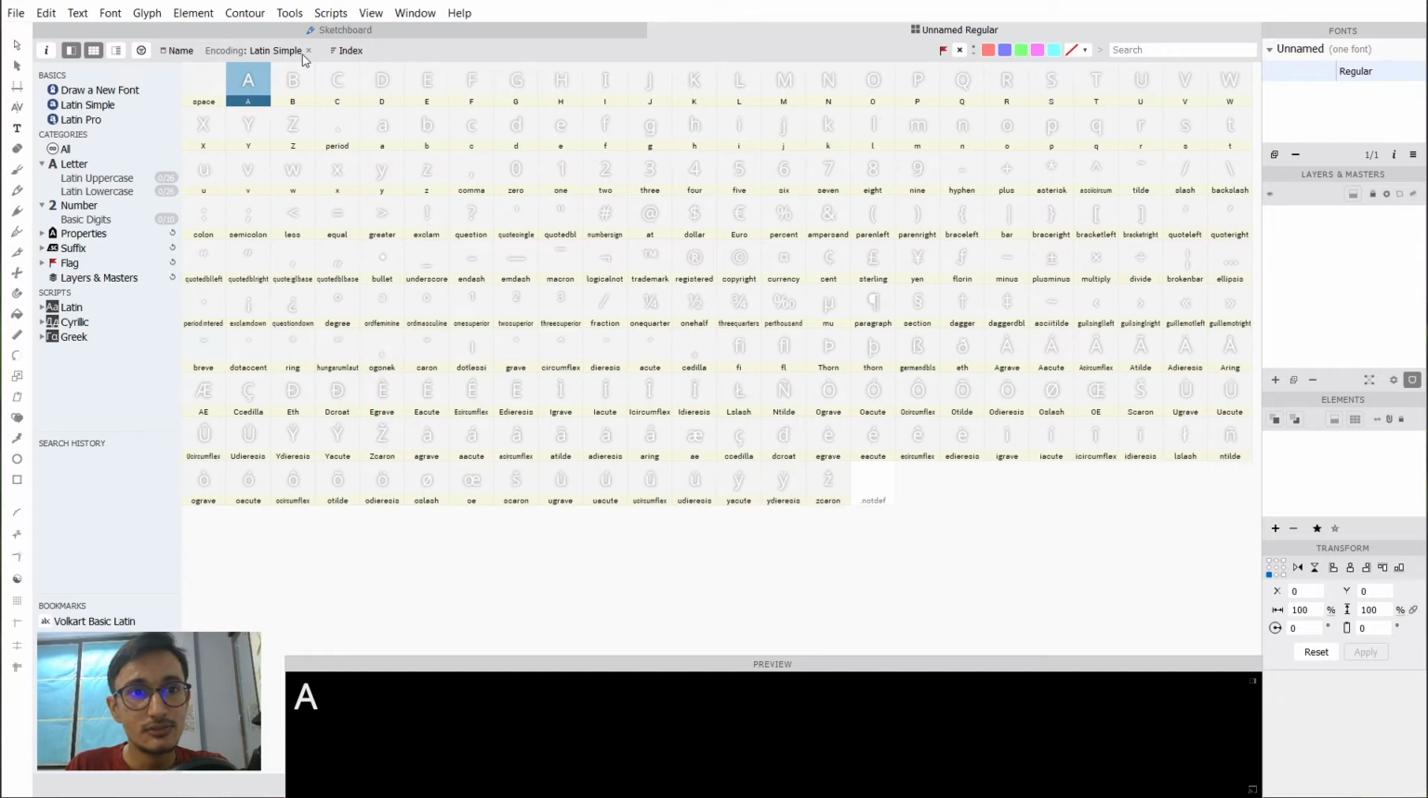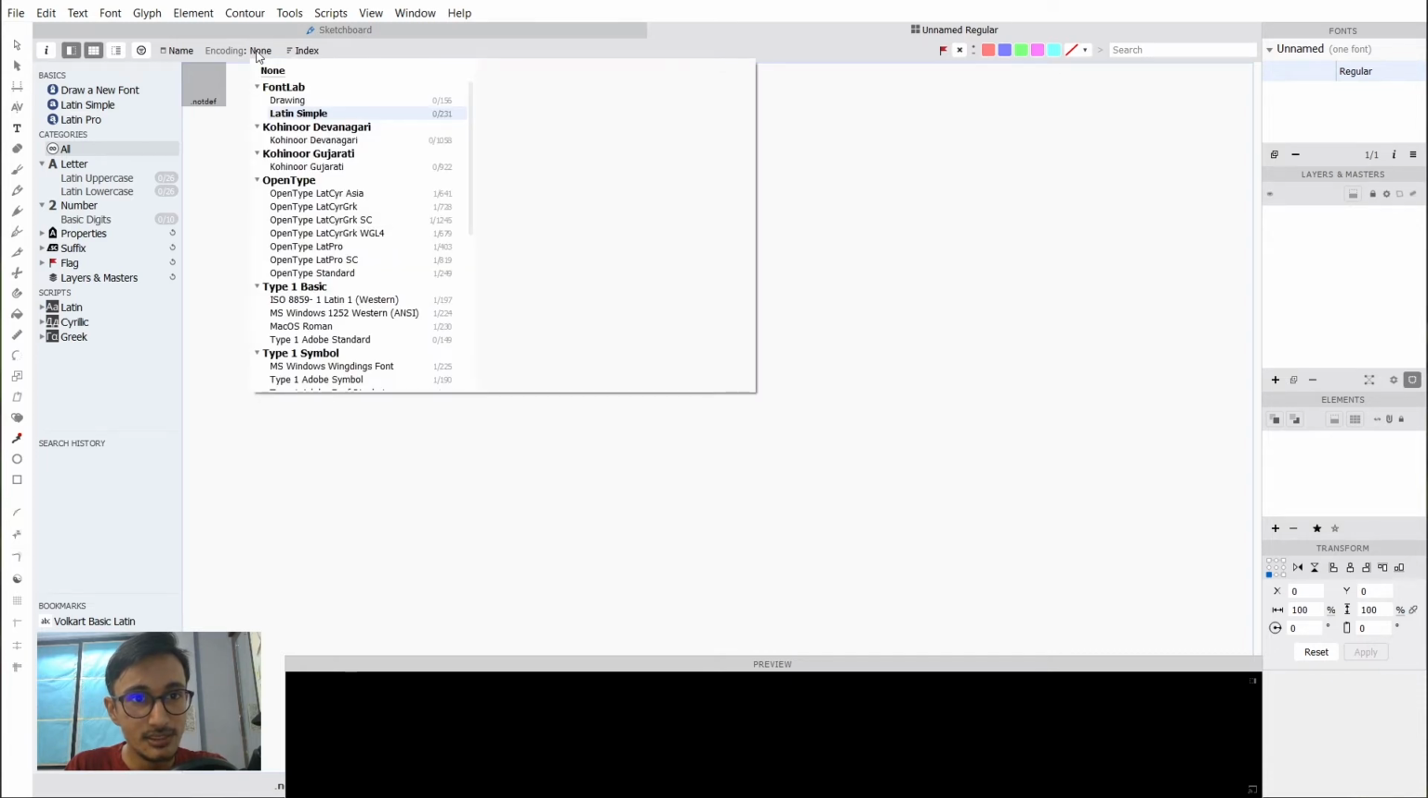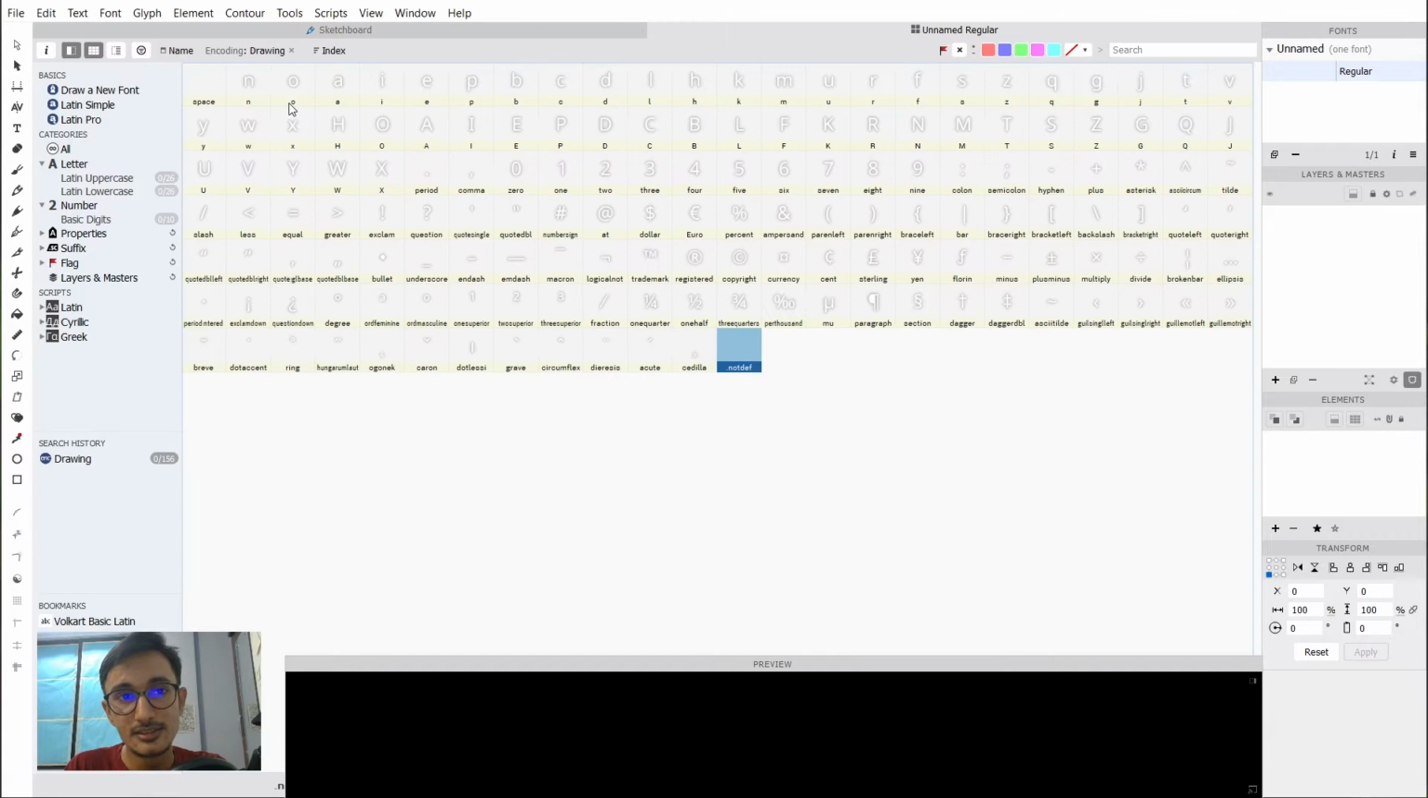We'll create a new font, and we will click on this. This is Latin, so this character set is for Latin symbols, but as we want to create a new font from scratch, we will just close that, and we click on encoding from none to drawing, FontLab drawing. This is the workspace created by FontLab, so that it is easier to create a new typeface.